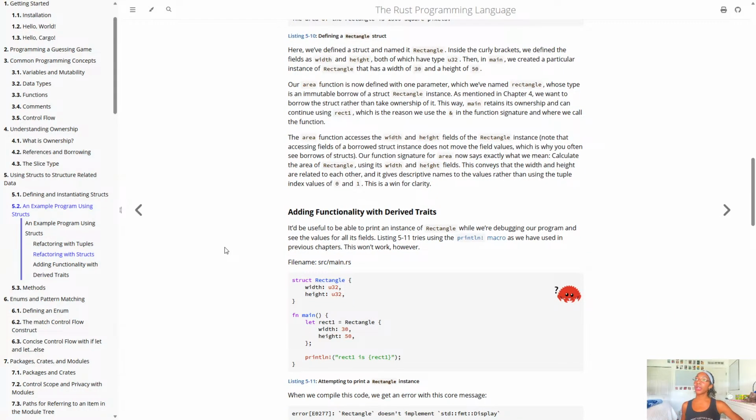Here we define a struct that's named rectangle. Inside the curly brackets, we define the fields of width and height, both of which are u32. Then in main, we have a particular instance of rectangle that has a width of 30 and a height of 50.